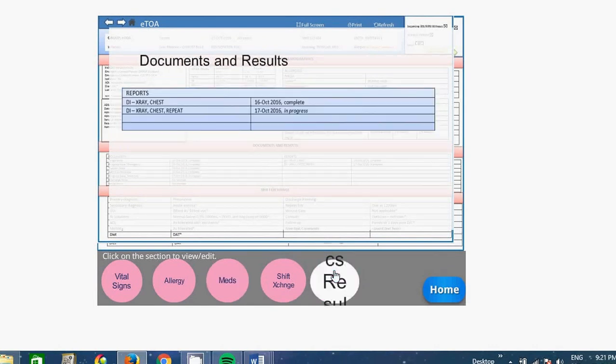In the Documents section are accessible notes that will be navigated to with a tap on the touchscreen. We see that on the day of her admission, she received a chest x-ray, and they did a repeat chest x-ray the following day, which has not yet been signed off by the reading radiologist.